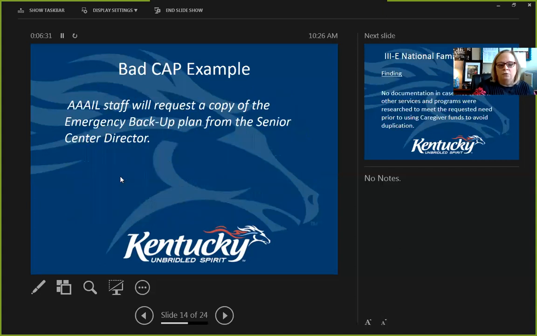And your bad example: AAA staff will request a copy of the emergency backup plan from the senior center director.